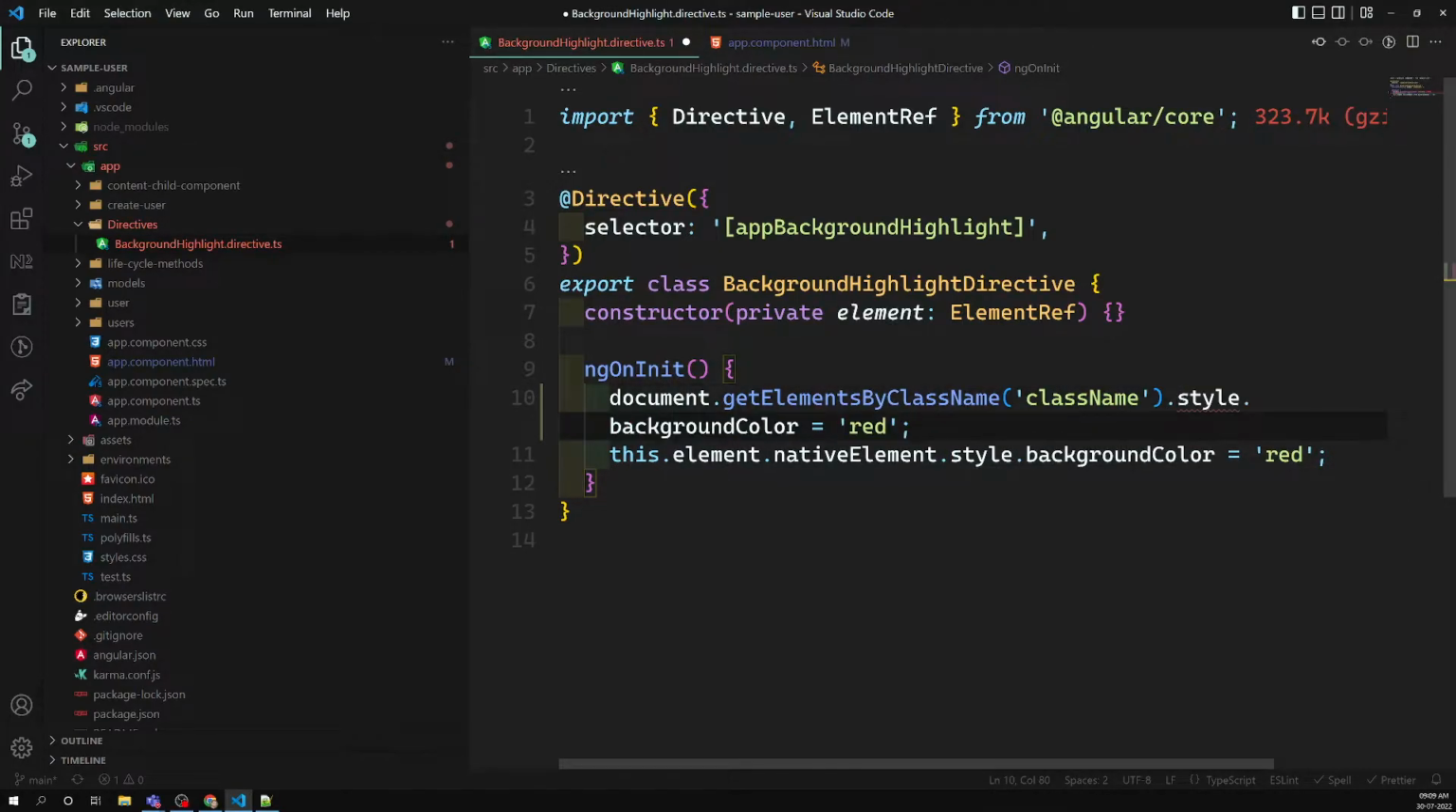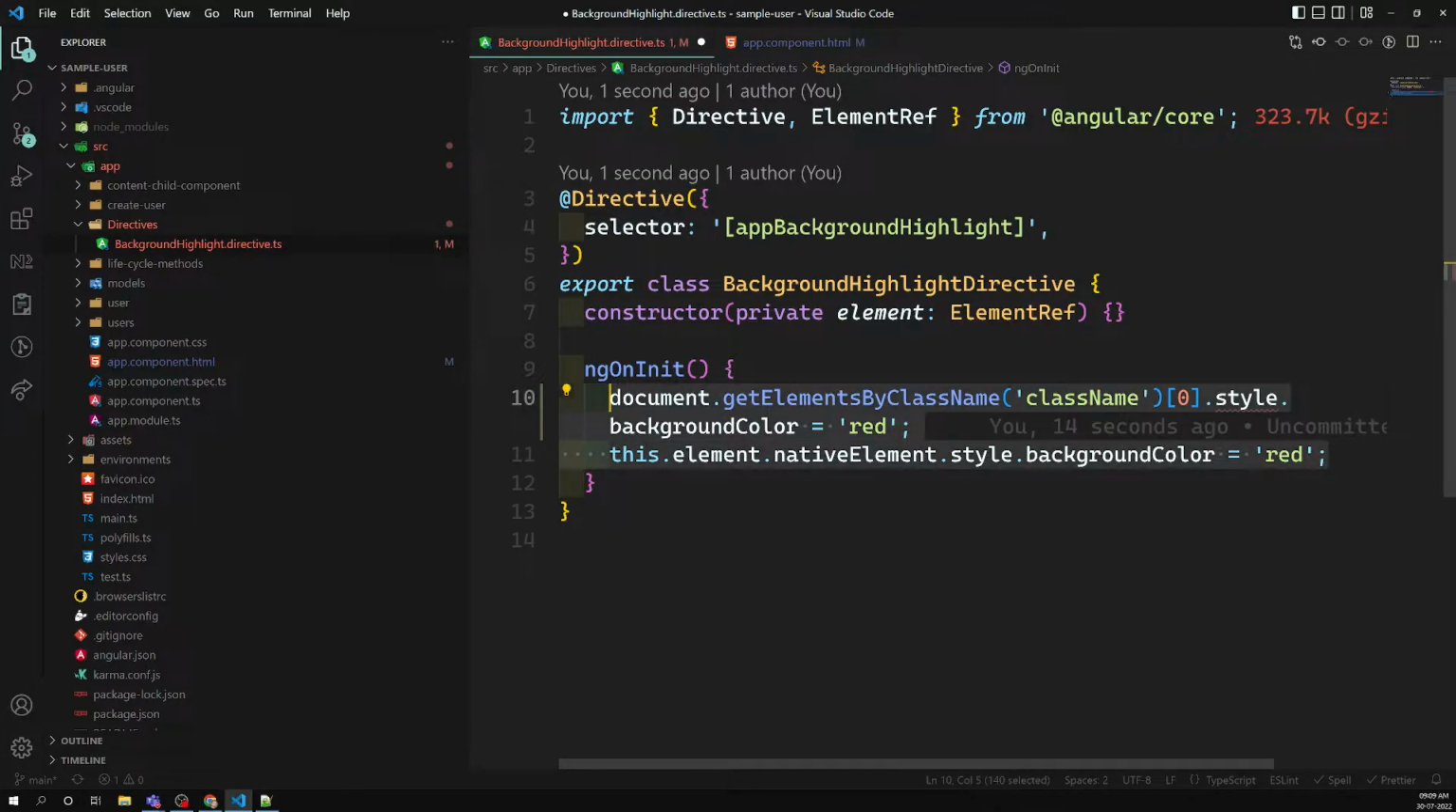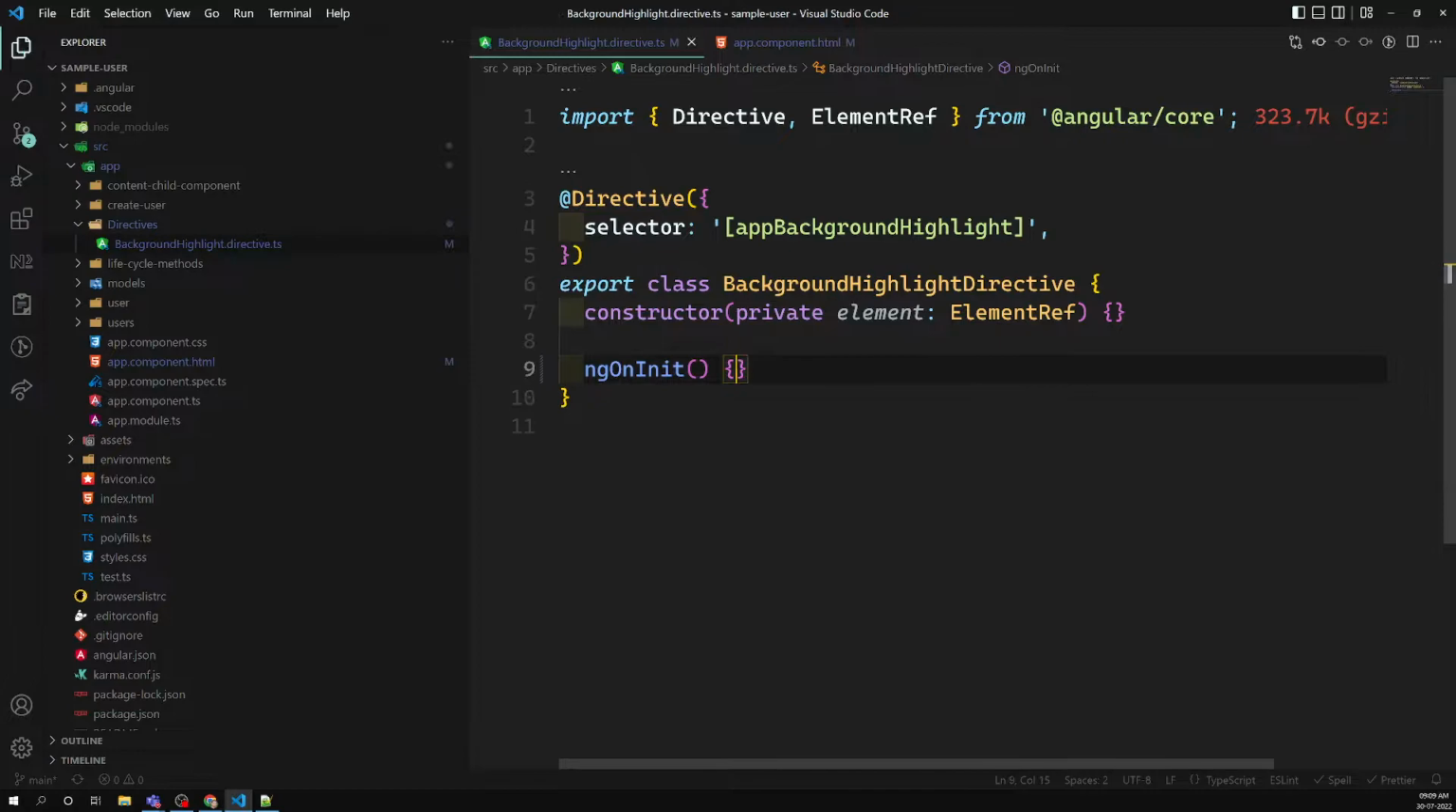So using this concept, and this concept is one and the same. Why? Because up to here you get a native element, and here also you are getting the native element only. And now you are applying style dot background color equal to red. That means we are trying to change the DOM structure using JavaScript and all these things.